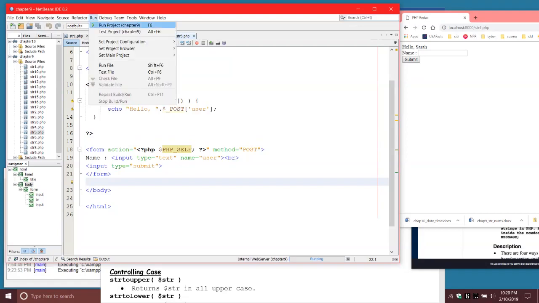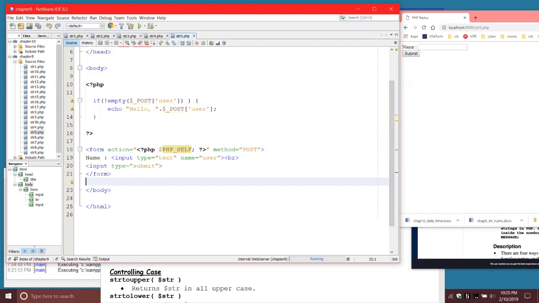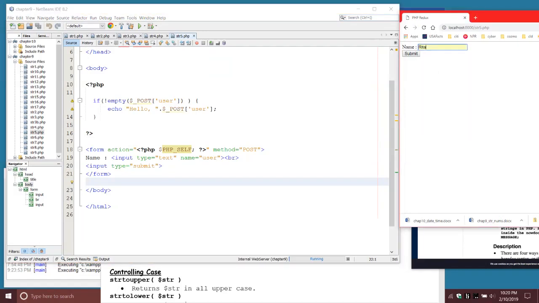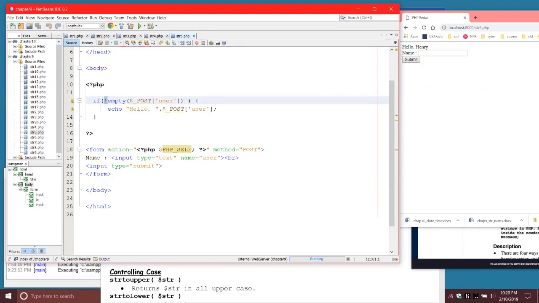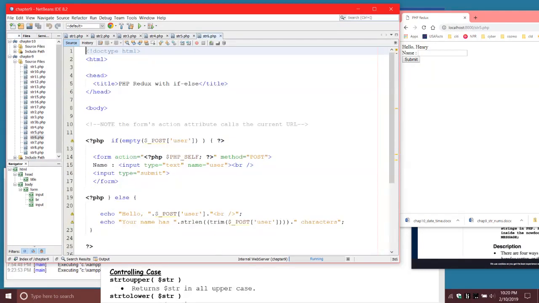So when we run it, we get very similar output to the previous one. And this time, it doesn't matter what we put in here. It's going to say hello and whatever name we put in. Everybody okay with that one? If it's not empty, remember that's your not logical operator. If not empty, the user value in the post array, then display the username.